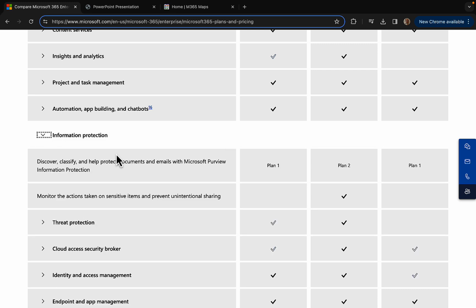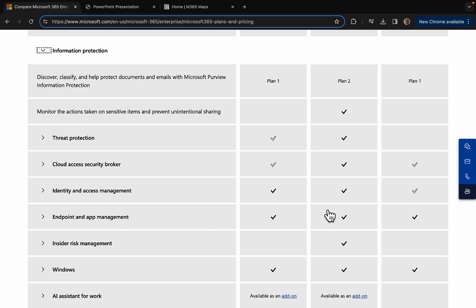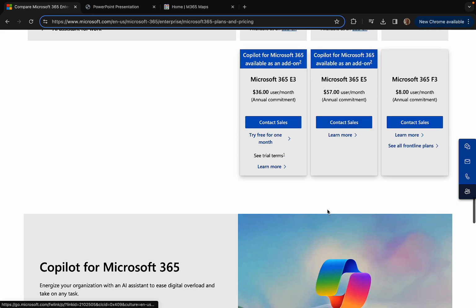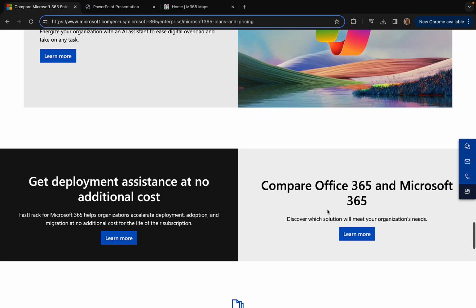So if we expand it, information protection, we don't get an awful lot of detail there. So this is why I want to skip over to the PDF. But this gives you a bird's eye view of what's included. And there you go. That's the end of the page, really.